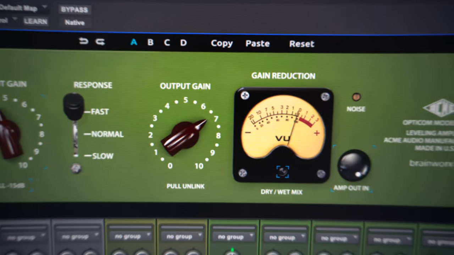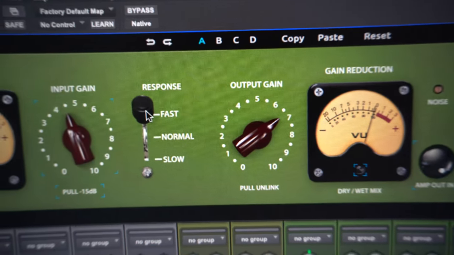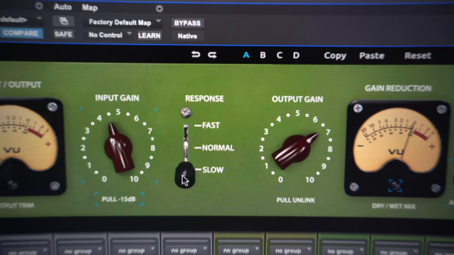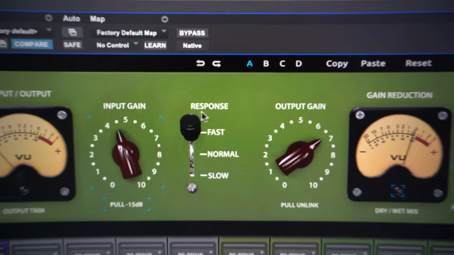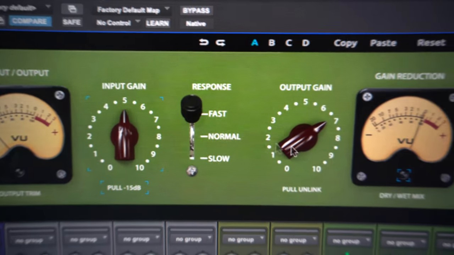Sometimes when using other plugins that have this same concept, things will sound a little too trashed out, for my taste anyways. And I never get that with the Opticom. That's why it is always ready to go in my mix template.